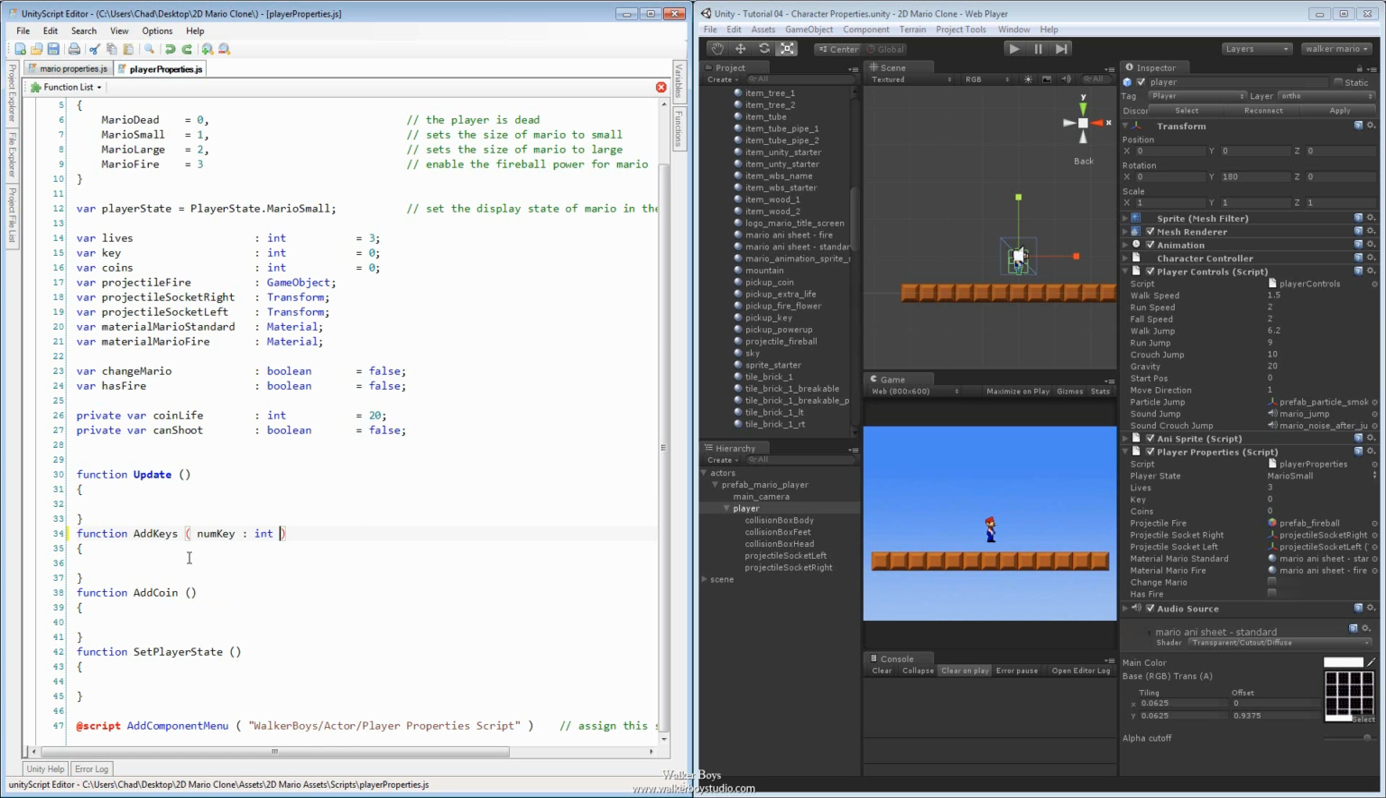So when we're adding a key, we want to be able to pull in a key into the function. And we'll just do a very simple thing. We'll call this key plus equals num key. And the key itself, along with the coins, we're going to set these up inside of another script file so that when we're calling and adding to it, we're just able to call into them and add additional keys every time we grab one.